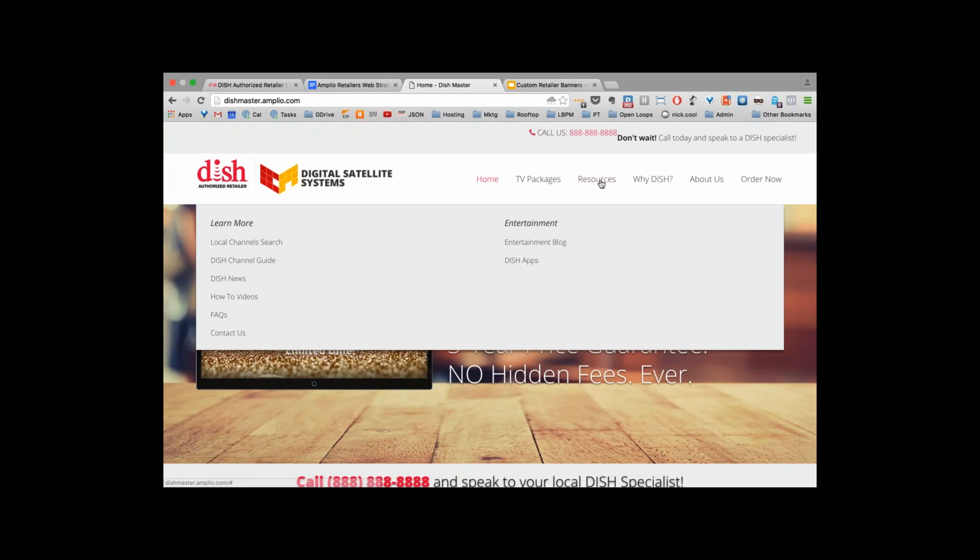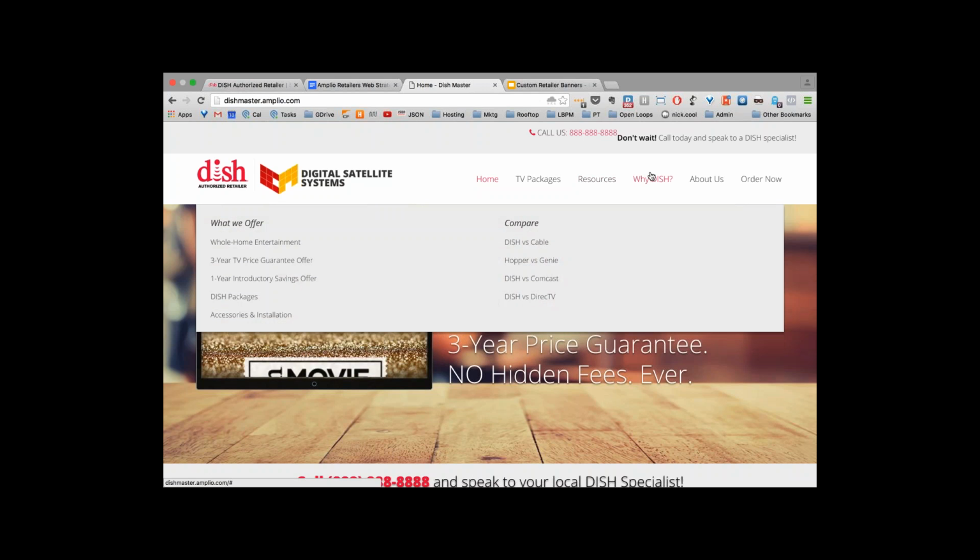Let's see here. Why Dish? So what we offer, and have a page dedicated to 3-year plan, 1-year plan, to the packages, but then a whole section on comparing Dish versus cable, compare it versus DirecTV, looking at the Hopper versus the Genie. So I can take you through a couple of these pages if you like.